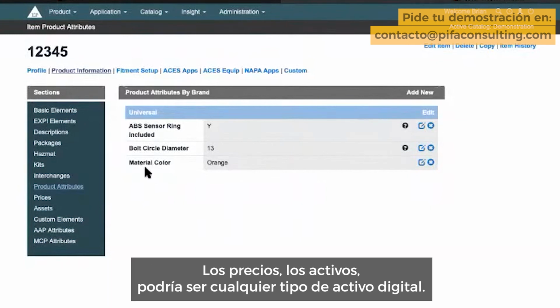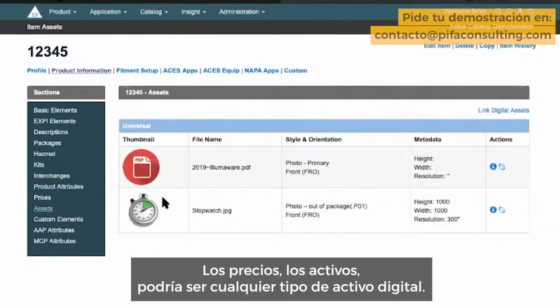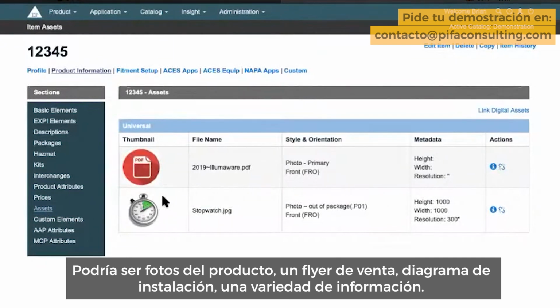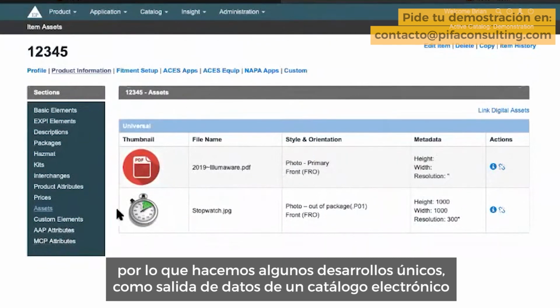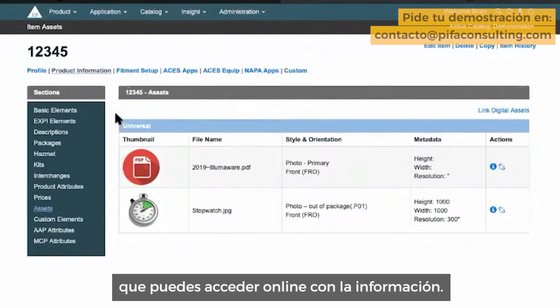Prices, assets can be any kind of a digital asset, could be a product image, can be a sales flyer, installation diagram, variety of things. And then with our industry, Advance has some unique requirements. We do some unique things for what we call our My Car Part site, which is an e-catalog that you can access online with the data.